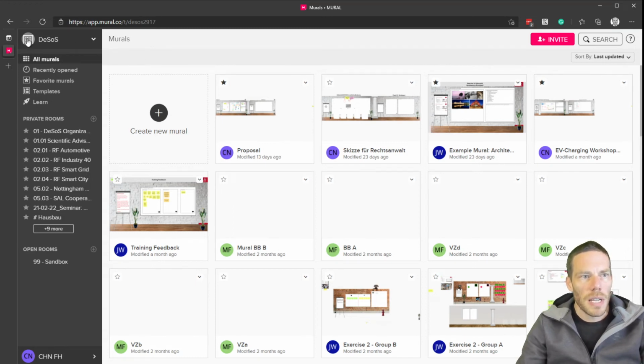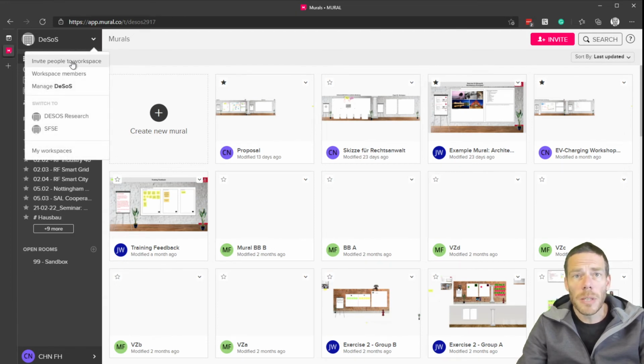First of all, if we take a look at the workspace, this was basically the name that I chose when I registered my account. And then here you can either invite people to your workspace, you can see the workspace members, or you can manage your workspace. And as you see right here, I'm also able to switch to different workspaces. These workspaces have been created by different people, and they invited me as a member. So I can jump between the houses, between the workspaces, and collaborate either in my workspace or in a workspace that is shared with me by other people.